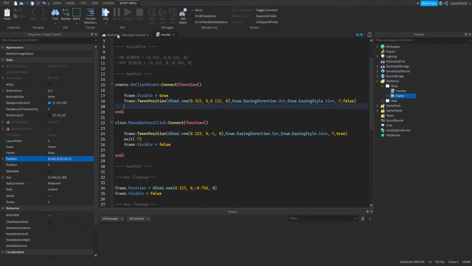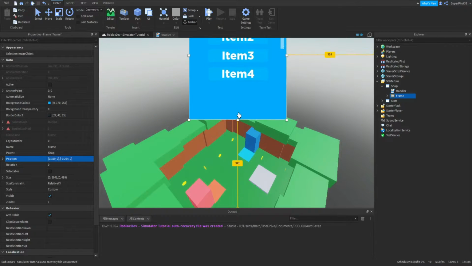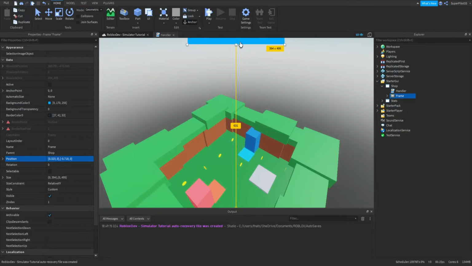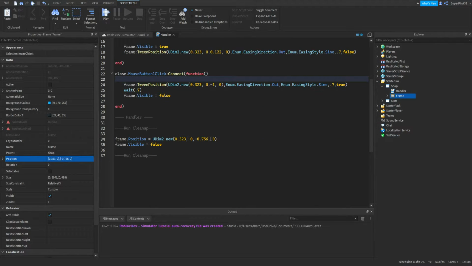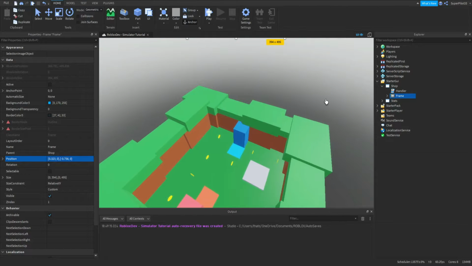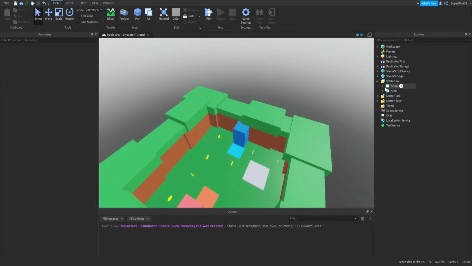So once you're done that, you want to get your frame and keep it in the middle and then just drag it up until it snaps off screen, and then you want to grab the position. So I'm just going to get rid of these brackets. These brackets might not be there for you, so it'll be easier to copy, but they are for me. And now once you're done copying your off screen position, you can put it here, on the second little tween here, and you can put it on the run cleanup here. So now once you're done that, that'll be your tweening for the shop GUI done.